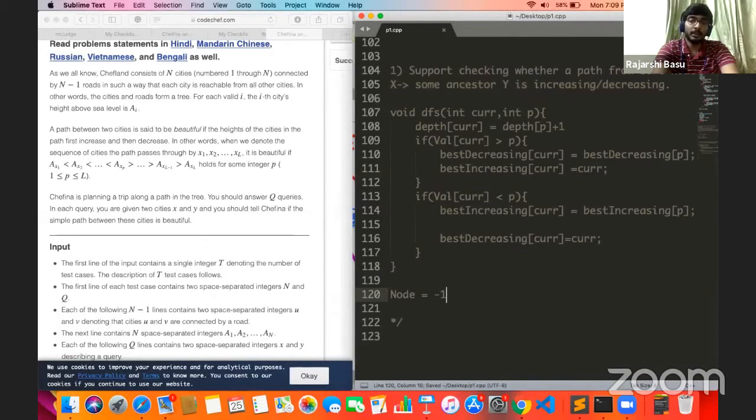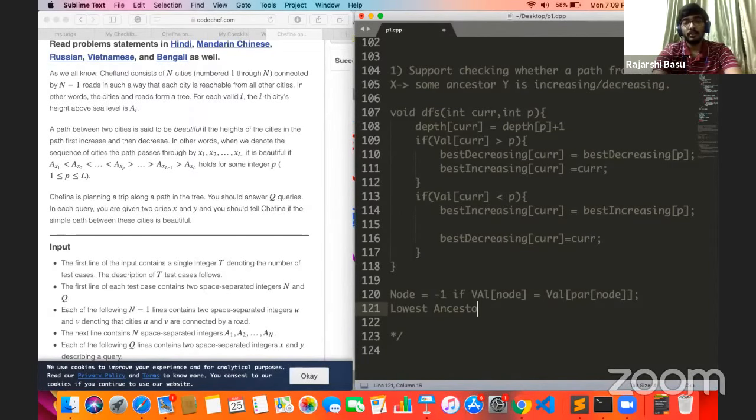If the node has a value of -1, if val of node is equal to val of parent of node, then again you can store that lowest ancestor with value -1. So this value is not equal to the given value. This is just some extra values that I'm defining.